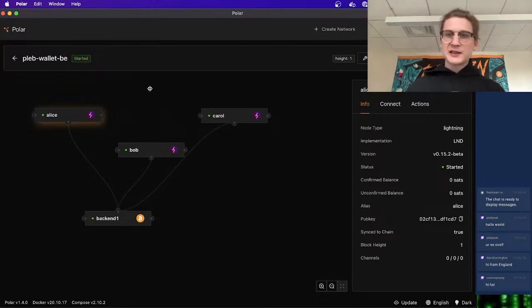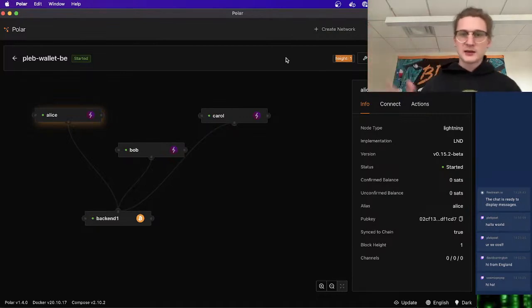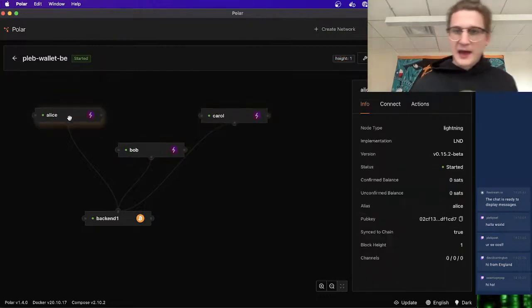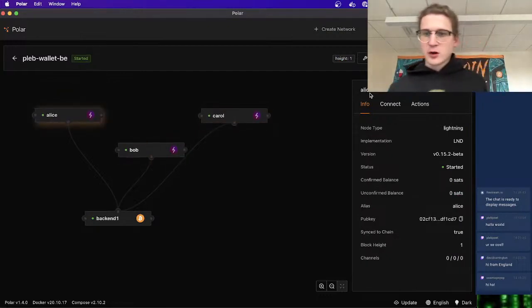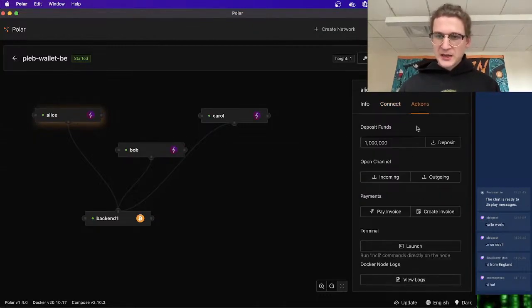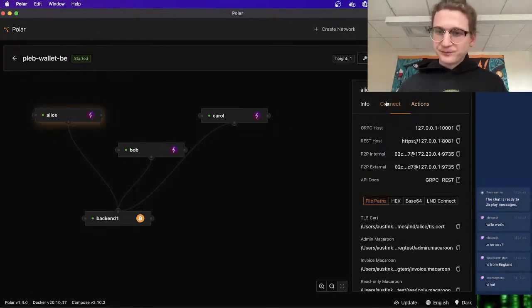And so we've got our reg test environment here. That's why we started at the 0 block, and now we're at the first block in the Bitcoin history. And so I guess the first thing we want to do is connect. So let's connect with Alice. If we click on any of these nodes, we get these sidebar tabs where there's info, there's connection options here, and then there's different actions we can do, like depositing funds, opening channels, etc. But we want to connect.